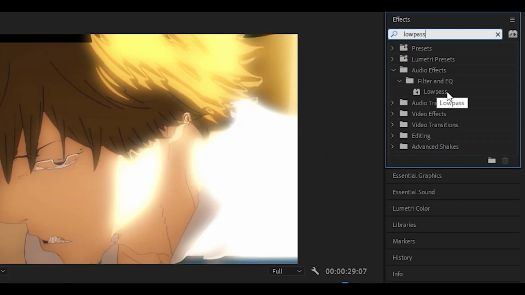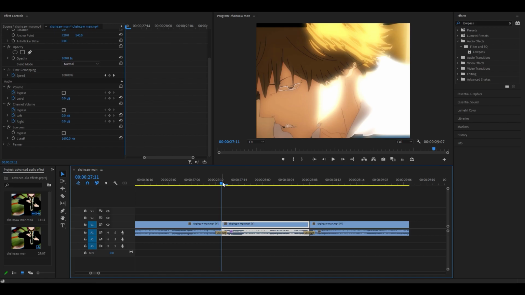Final one is the opposite. It's called low pass, and if you drag it onto your audio, it gives it a underwater effect.